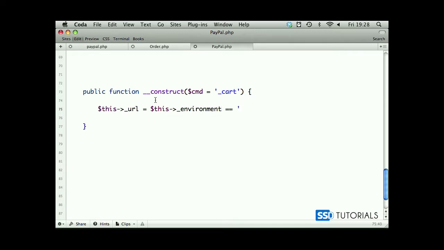If it's equal to sandbox, then I'm going to put it on a new line. Then we want the URL to be the URL_sandbox. Otherwise, which is a colon, this->_URL_production, and then a semicolon. So depending on what environment we are currently in, it's going to be either the sandbox URL or the production URL.